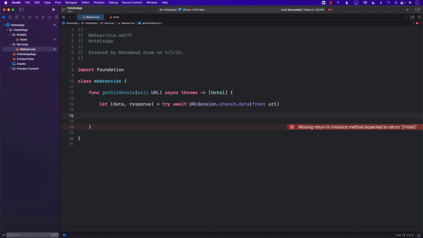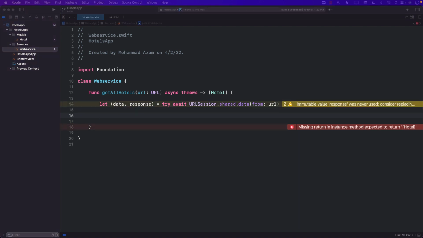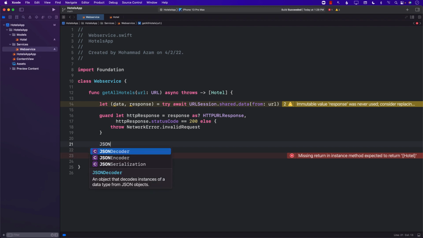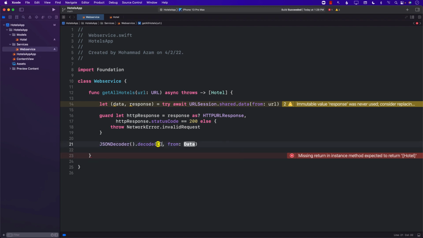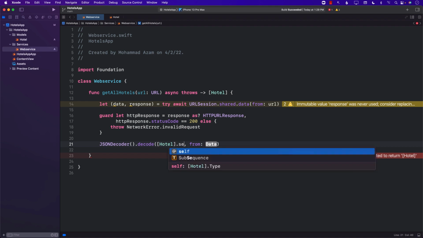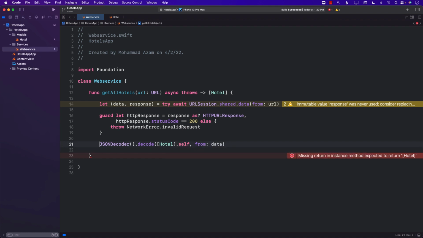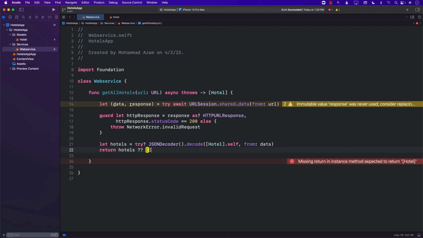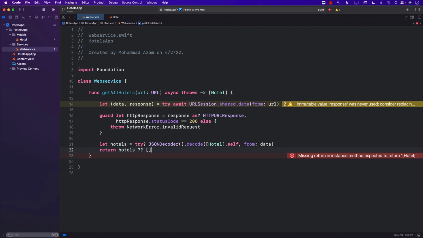Next, we need to check that we have received a good response, meaning HTTP status code 200. And if everything is good, then we can perform the JSON decoder.decode as an array of hotel, and we will provide the data to decode it. We will also make sure that we get the hotels so that we can return it. Now, finally, we can return an array of hotels. By unwrapping it, if there's a problem, we will simply return an empty array.